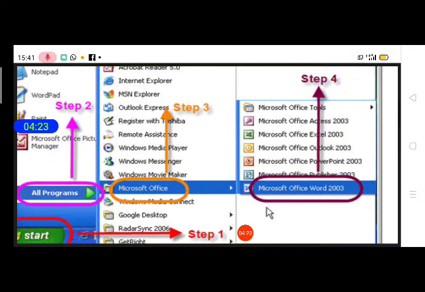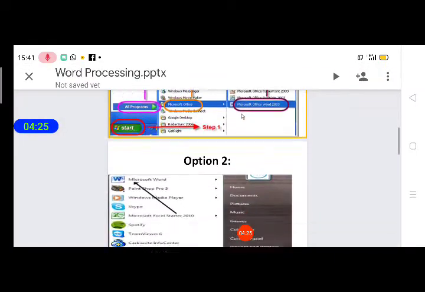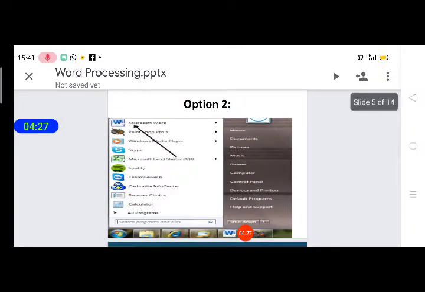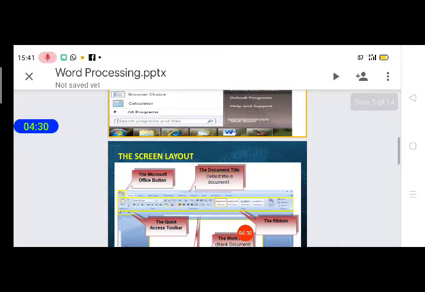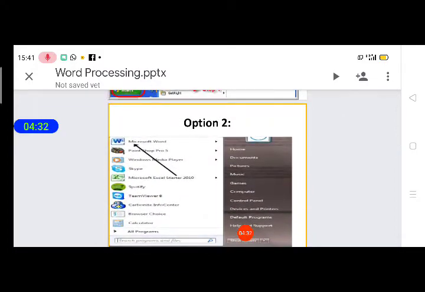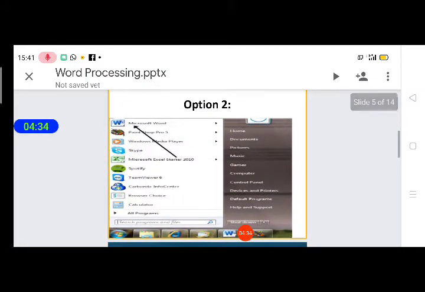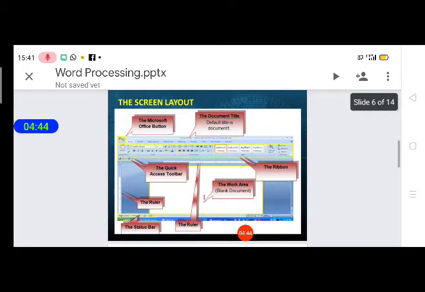Then the second option of how to start MS Word: click on the Start menu and click on the MS Word icon. This is the second way to open MS Word.